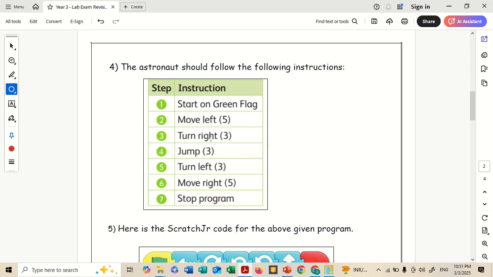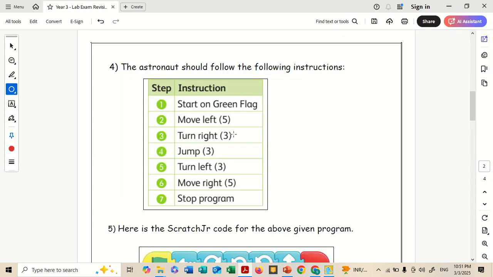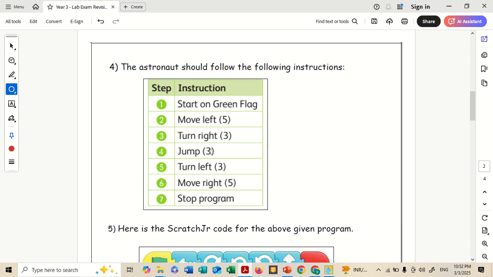Now it is saying turn right 3. This is turn right. Let's take it here and click upon this one and change it to 3. Then jump 3. This is the jump block. Select this one, bring it here. It is mentioned over here 2. We will click upon it and we will make it 3 because the algorithm was saying jump 3 times.